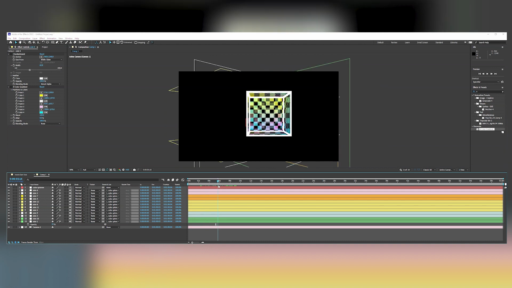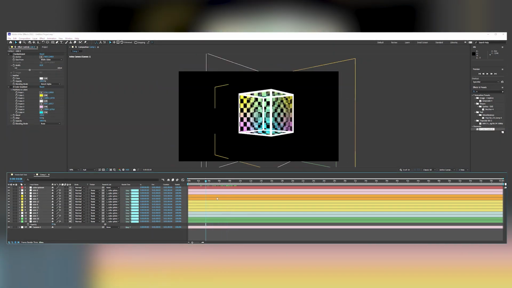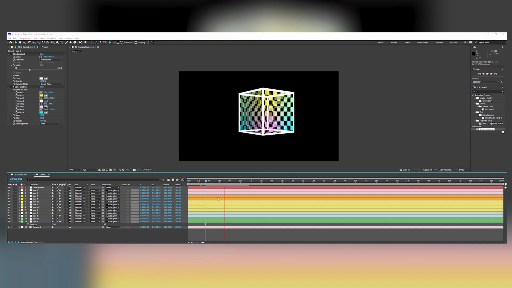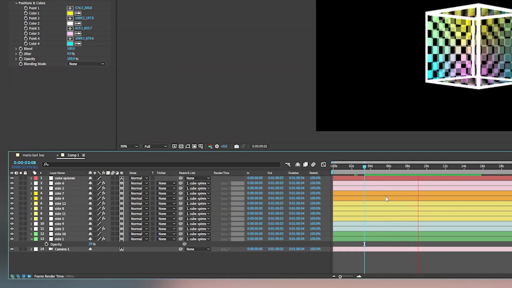And now let's take a look at this lovely box I've created. As it's spinning, I will cut to the layers panel here. You'll see that I have labeled all the sides. Oh gosh, how embarrassing.